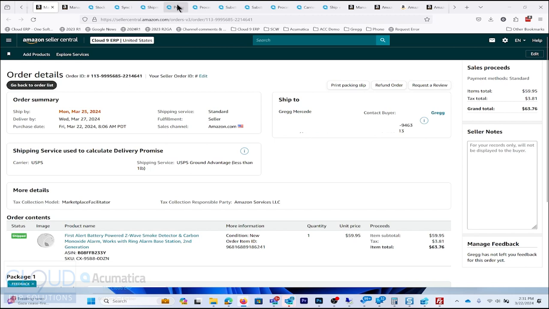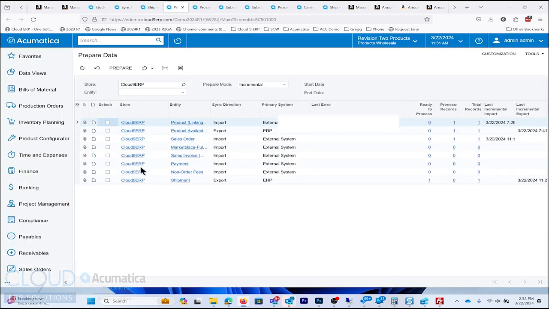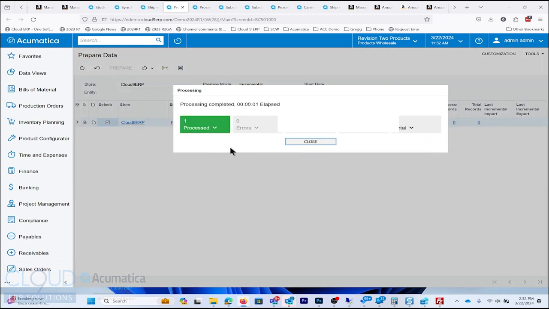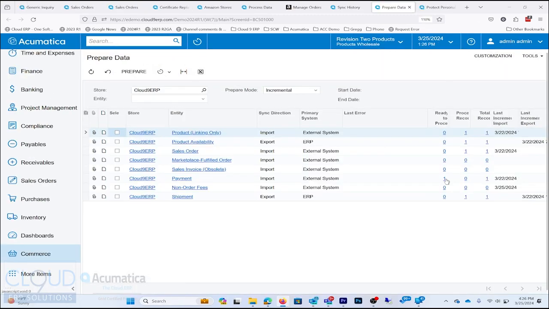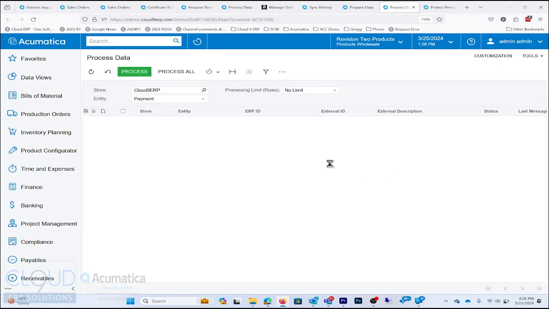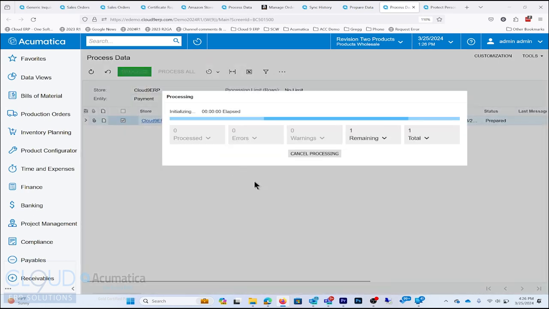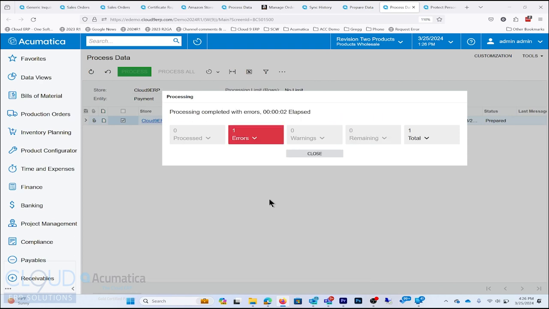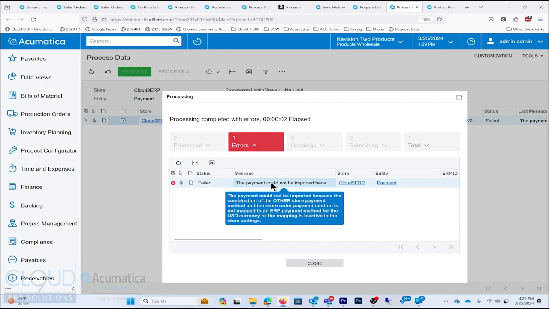Now, the last thing we could look at is our payment. So if we check this box and click Prepare, you can see there's one here. We'll click on that. That brings us to Process Data. And we'll process it. That'll be our payment information coming in from Amazon. Now, the first time we try that, we're going to get an error message.